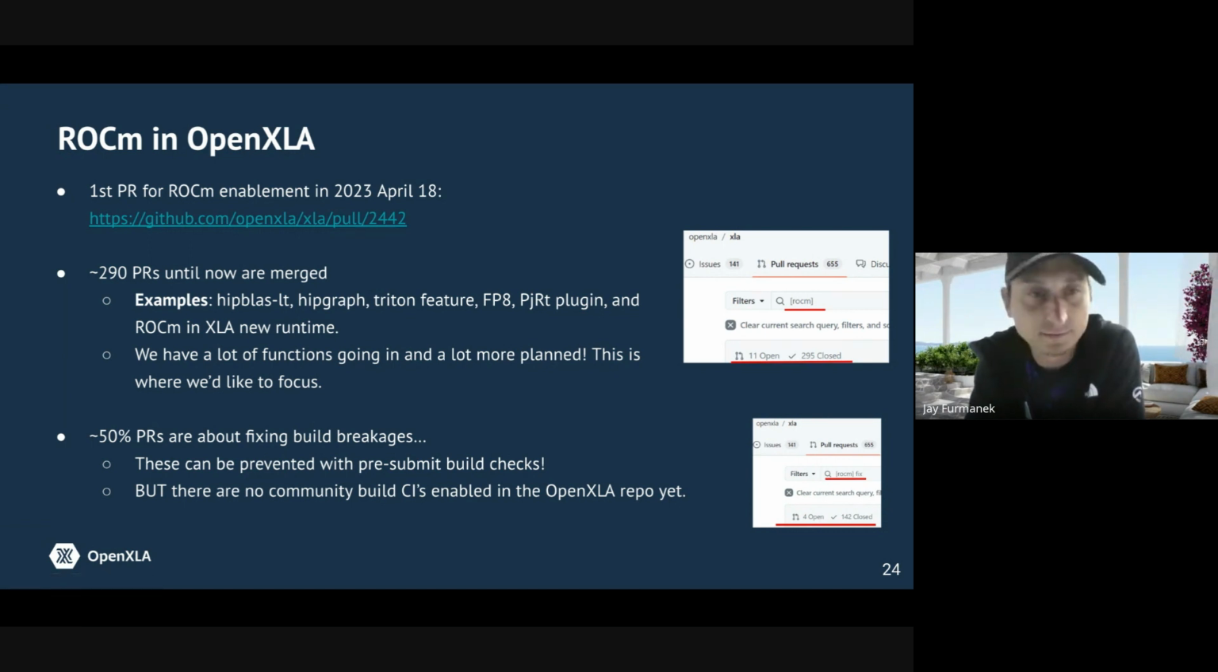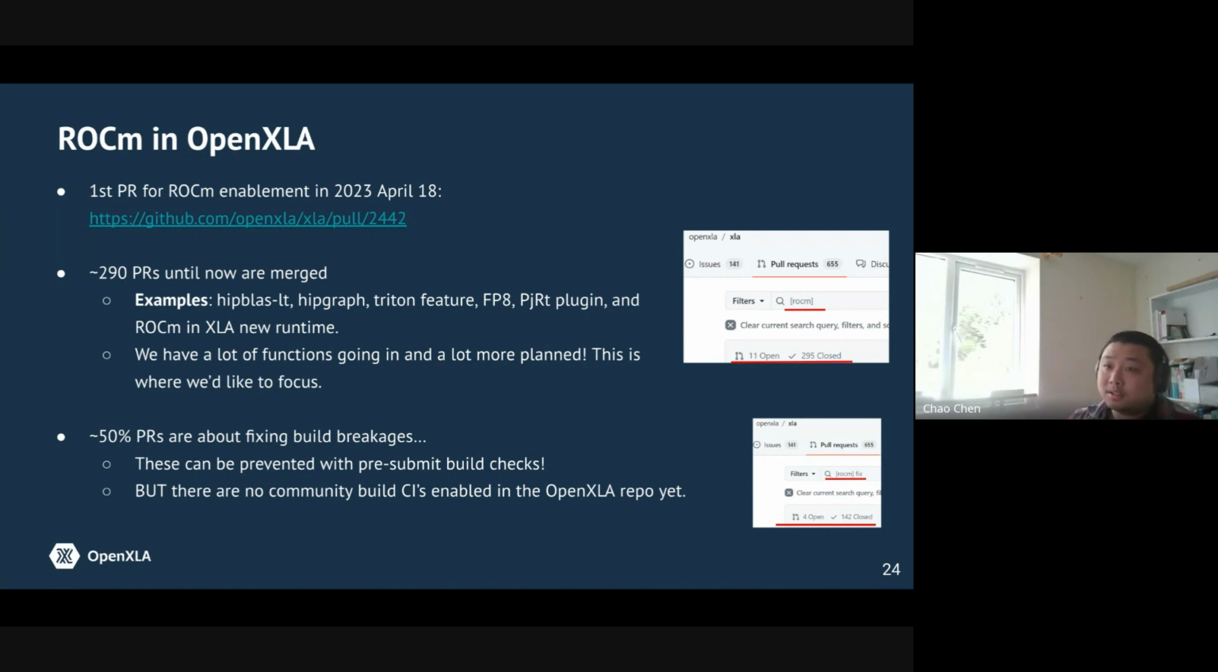Yeah, thank you, Jason, for the introduction and Praneeth for the opening. As we know, we landed the first PR for ROCm enablement last April. Since then, we have submitted and merged over 290 PRs in OpenXLA, such as hipBLASLt, HIP Graph, Triton features, FP8, and so on. We have more things in the pipeline and planned. But if you search for ROCm fixes, over 50% of PRs are about fixing build breakages.